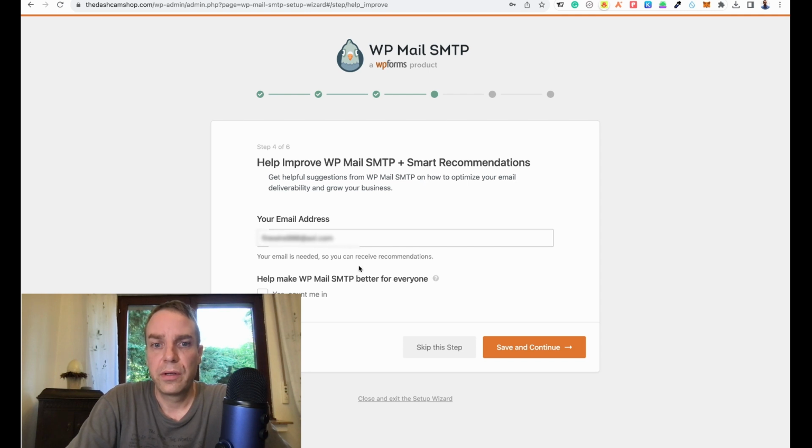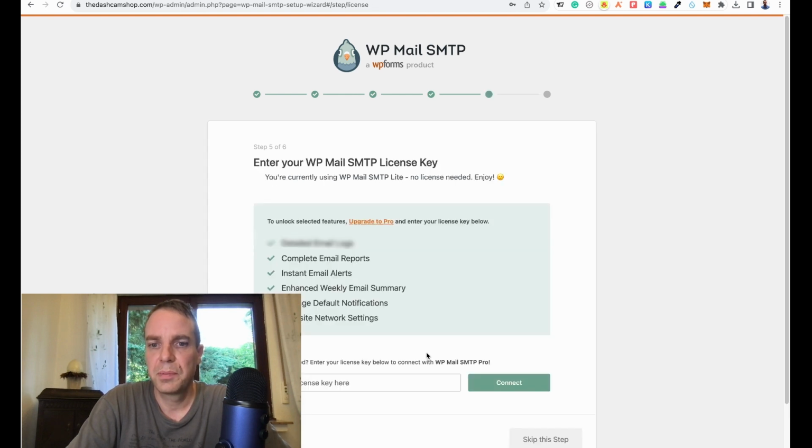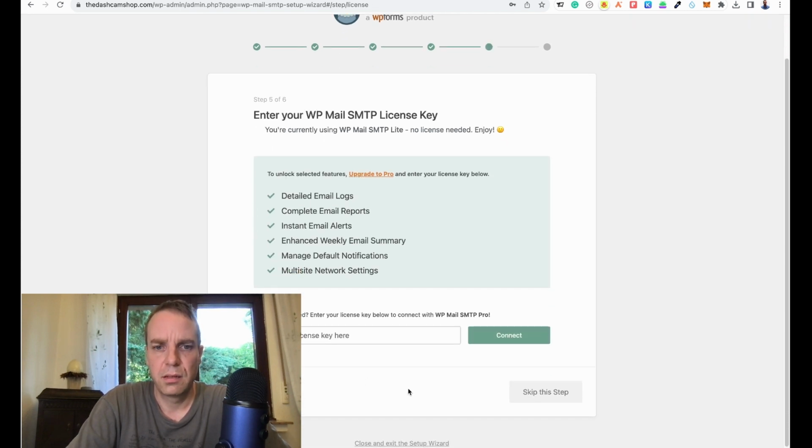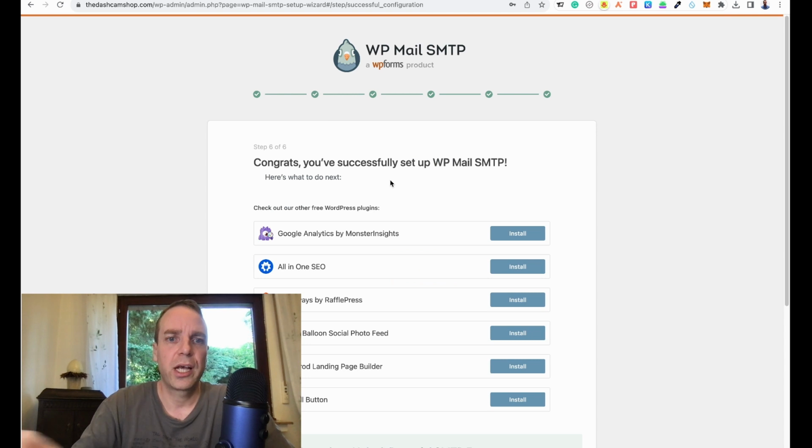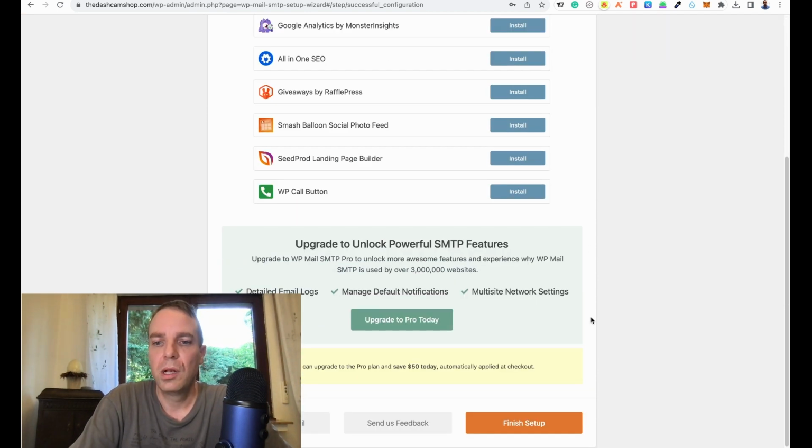Okay, now we don't want to be on the email list, so we can just simply click on skip the step. And here again, skip the step. We don't want to register here, so skip. And now the plugin will check the email configuration. In my case, congratulations, you successfully set up your email. And if you get an error message here, then you have an option down below.